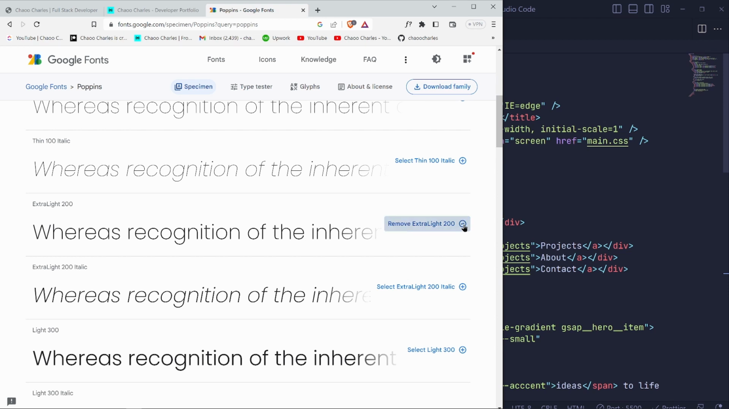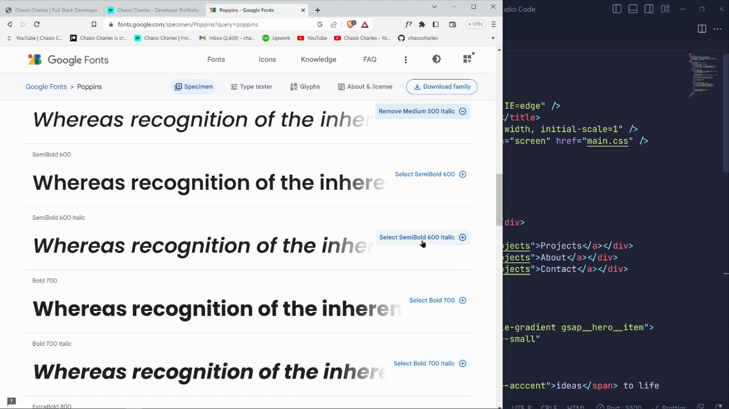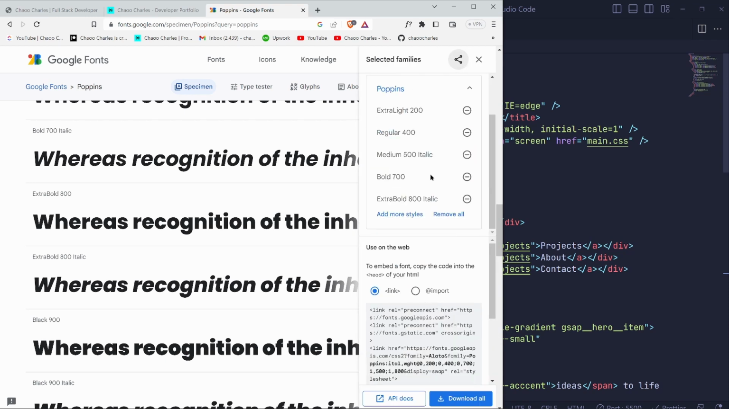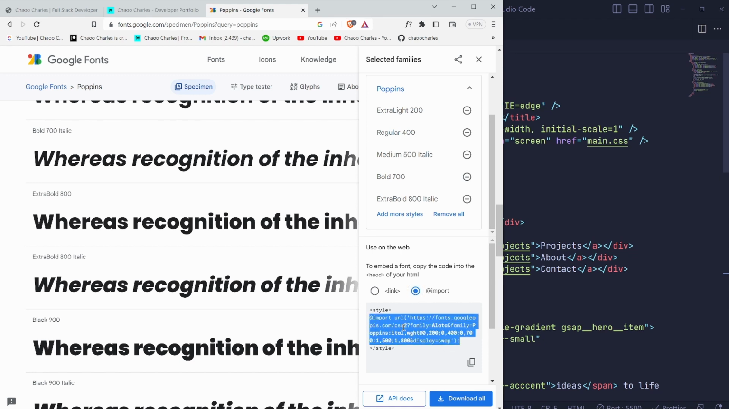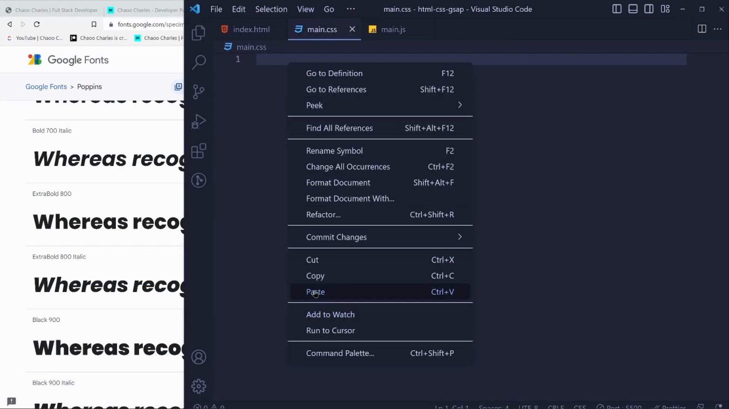I'll select extra light, then regular, then 500, then bold, and maybe extra bold. Then I'll go to this menu icon there, and I'll go to import, and I'll select whatever is between the style tags and copy that. That is what I'll paste in the CSS.